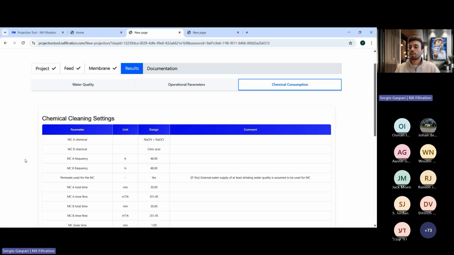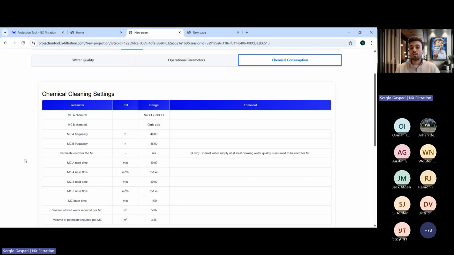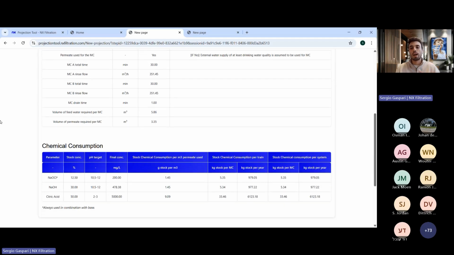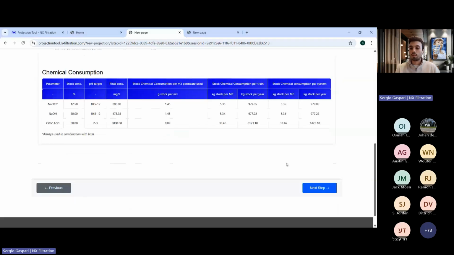The frequency of the maintenance cleaning can vary as well. It depends on the type of application that you have and your process parameters. Here you will have the maintenance cleaning, the rinse flow, the total time, and then the chemical consumption as well.